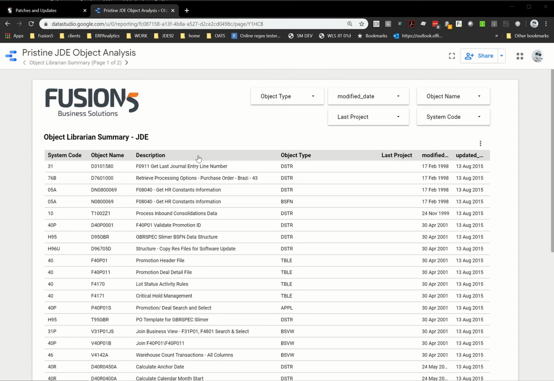Hey everyone, I just want to do a quick demonstration of this dashboard that I've put together over all of the latest pristine object librarian and ESU information, so you can quickly determine how many objects have changed in a date range and do some nice reporting over system codes and object types. So I've published the URL and you should be able to get here really quickly. Your screen should look exactly like this.